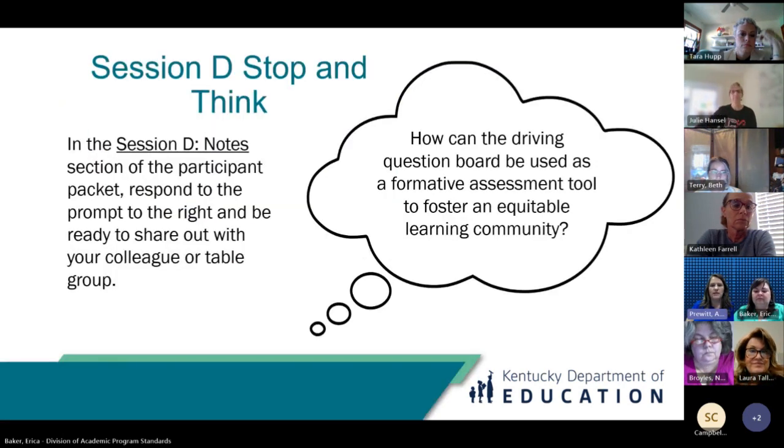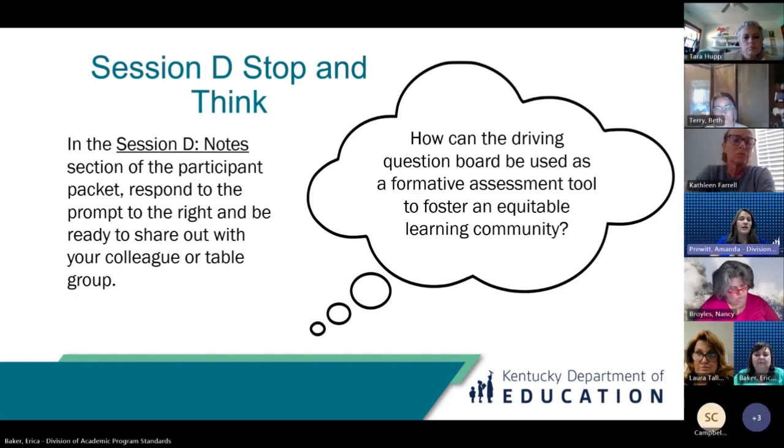So let's just take a moment and let's think about our experience. In your session D notes, I'm just going to give you a minute or two of what is something that has stood out to you tonight that you want to capture around how the driving question board can be used as a formative assessment tool to foster an equitable learning community. What do you want to capture that you don't want to forget? It could be leaning back into one of the STEM teaching tools. It could be something in a change in mind or something that you acknowledge that you grew in your thinking that you just want to note and you don't want to forget.